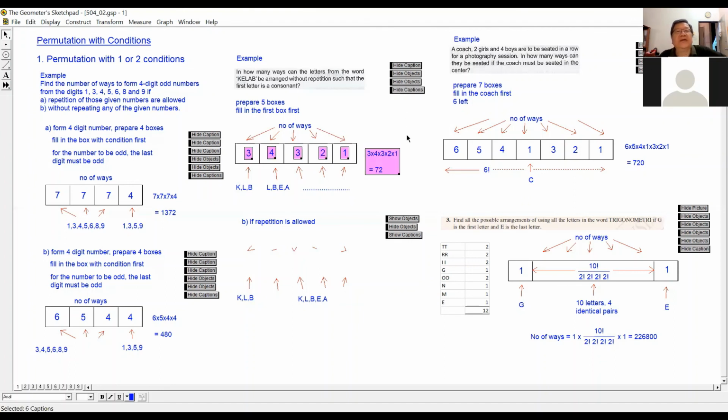So this is it, right? 3 for the consonant, then 4, 3, 2, 1 for the other letters at the back. Why do I want to fill up the first place first? Because they say the first place has to be a consonant, so we do the consonant one first. How many consonants are there? 3 consonants. Now let's see if the question says repetition allowed.